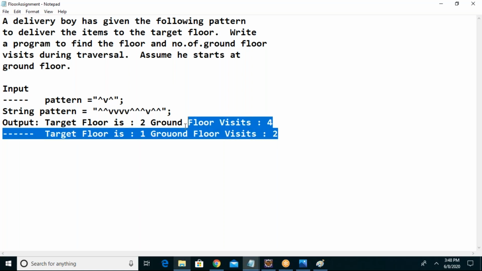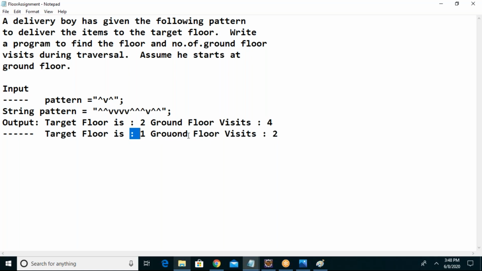See, this is the output. You need to print this output. Target floor is first floor, and he visited 2 times. Sir, please explain again, we couldn't understand.